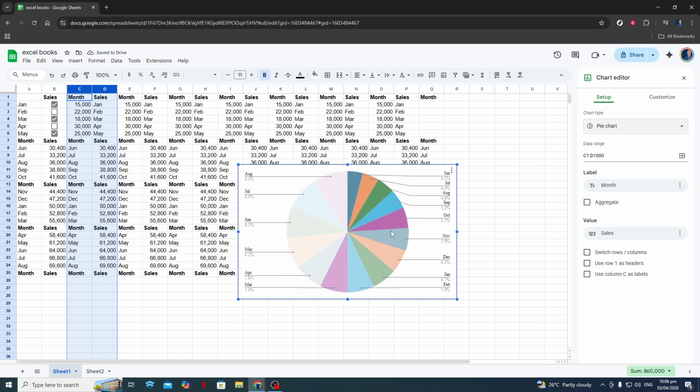To add percentages, we need to work with data labels. With the chart still selected, right-click directly on any one of the pie slices. In the menu that appears, choose Add Data Labels. You'll see numbers appear on each slice, but these might just be the raw values for now.